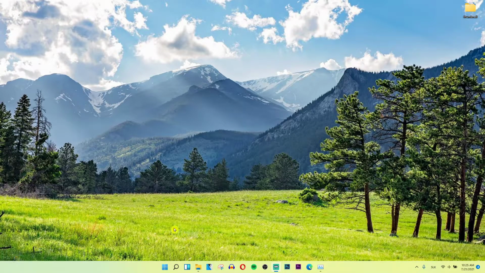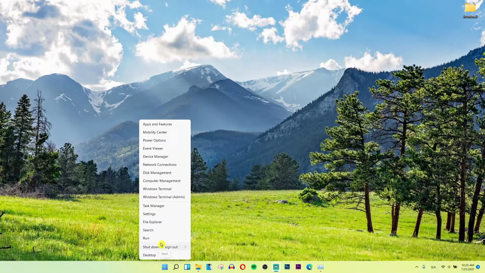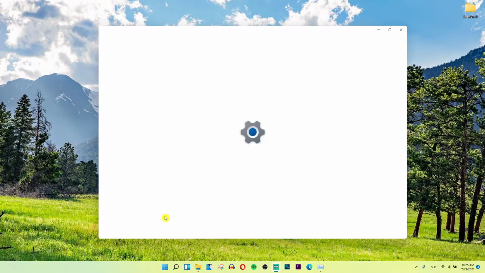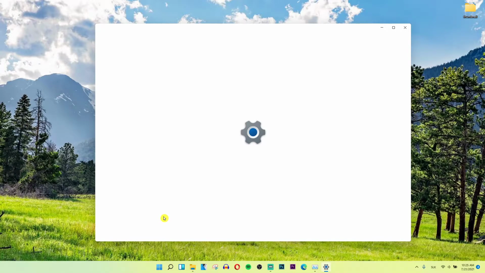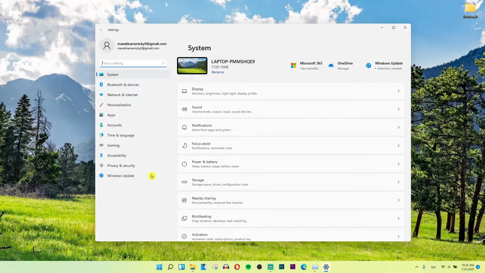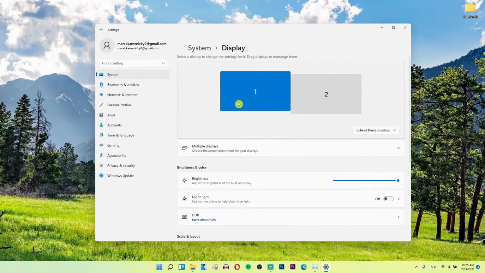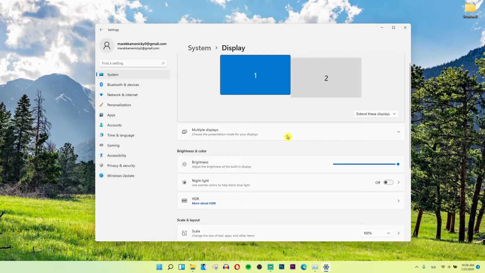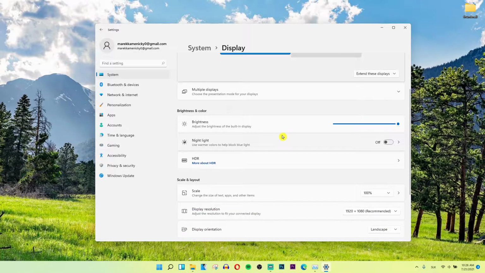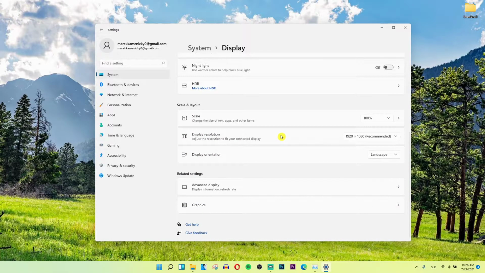So the first thing you want to do is right click on Windows here and click Settings. When you do it, you're going to be right here, and just click on System and click on Display. When you're in Display, you're going to have which one you want to change and edit. Then you're going to have related settings down below, and click Advanced display.